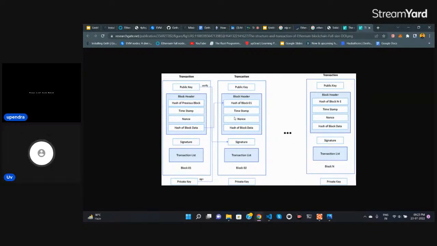So that's why we put a nonce. As we have learned, if I am finding the hash of my name, Upendra, and I just change the last a to an e, the hash of my name is going to be completely different. So that's why the nonce is used.